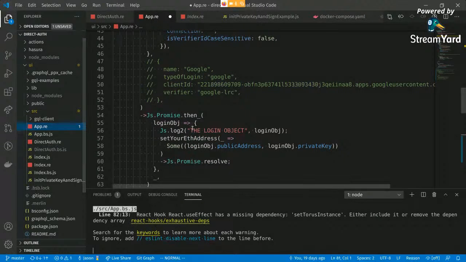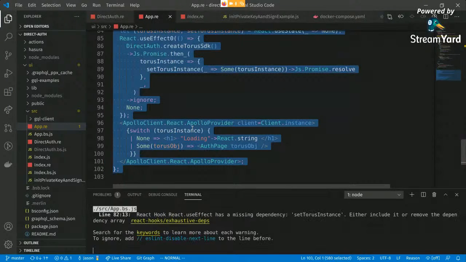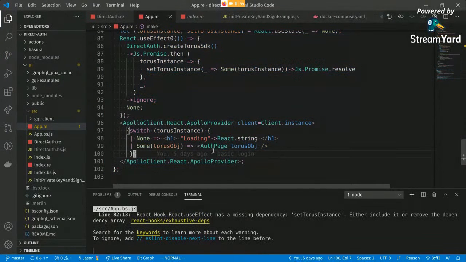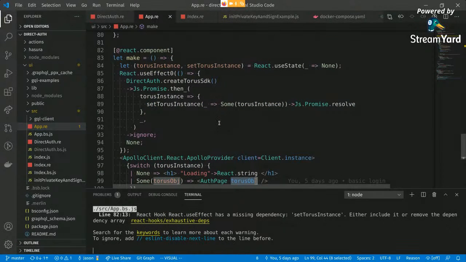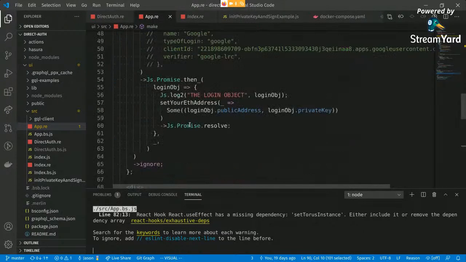Let's not jump into things so directly. So there's this Taurus object that we create. We create this Taurus instance over here. When it's finished loading, we show the auth page.